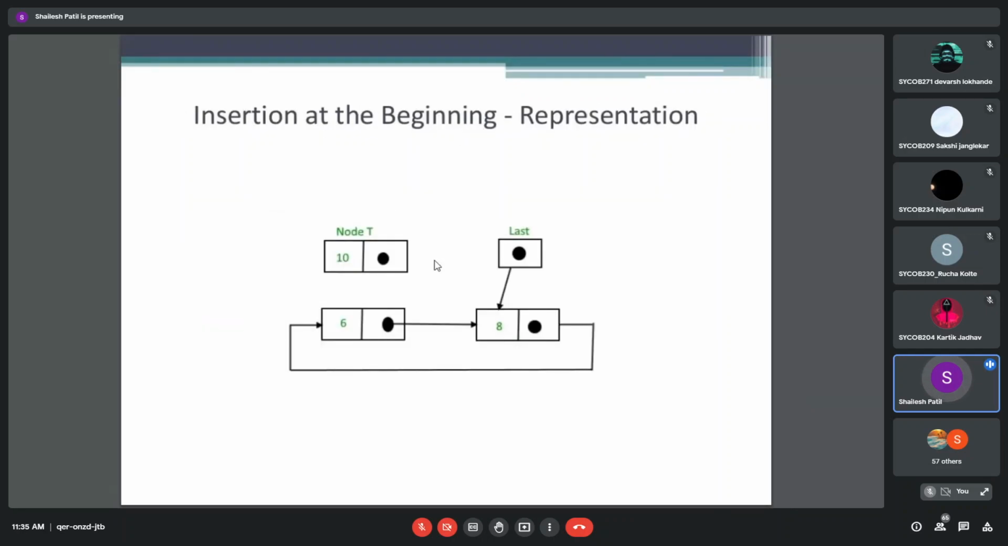Now we have to insert this node, 10, at the beginning of the list. So where is it to be inserted? It is inserted before 6. How to insert? Now last is pointing to node t, and this particular last next. So that particular element's next will be, sorry, we have to insert at the beginning.